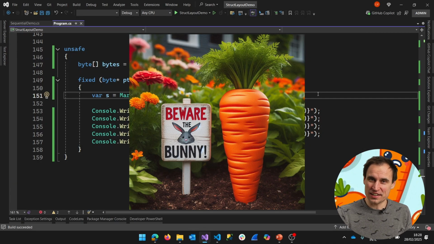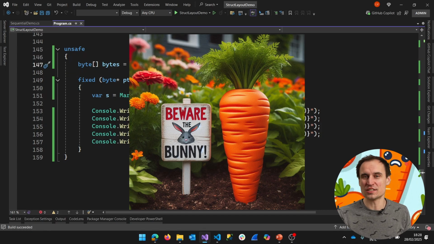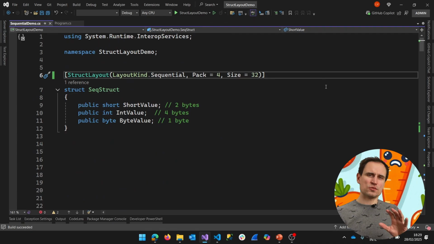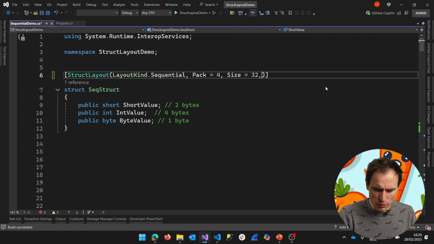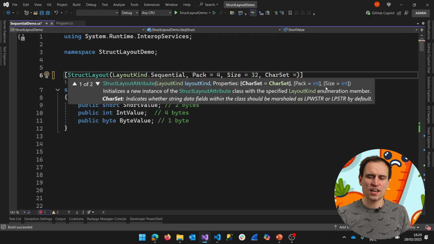Big caveat here, do watch out for endianness. This assumes that the order of your bytes of your system is the same as wherever this came from. Separate video. Okay, so let's wrap up this video. There is one property that we haven't discussed yet, which is this one, char set. I'll probably make a video about marshalling soon, and then we'll talk about stuff like this.